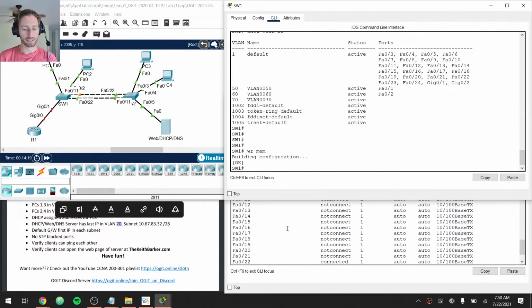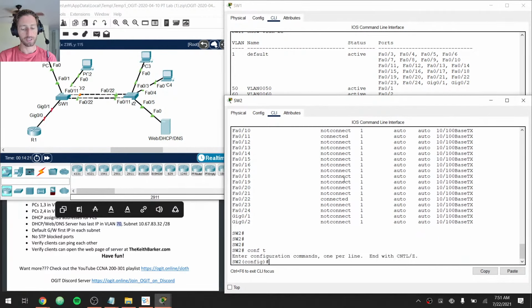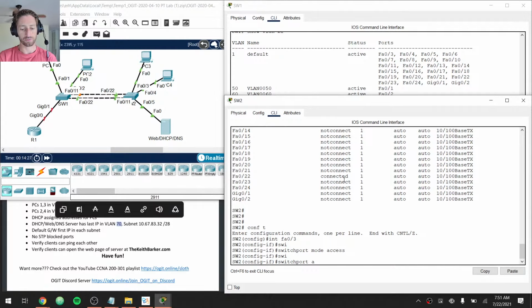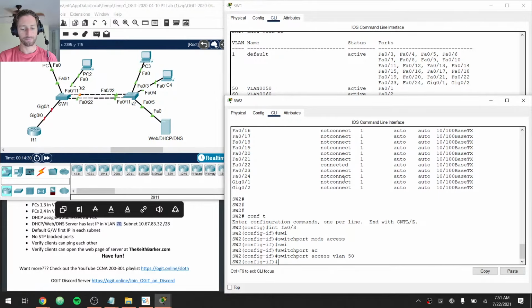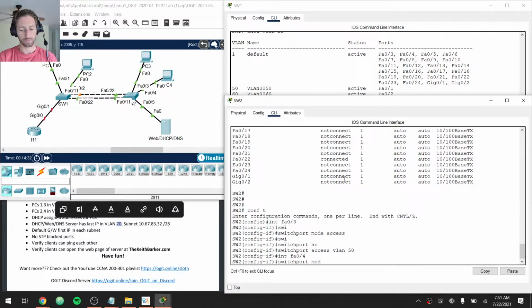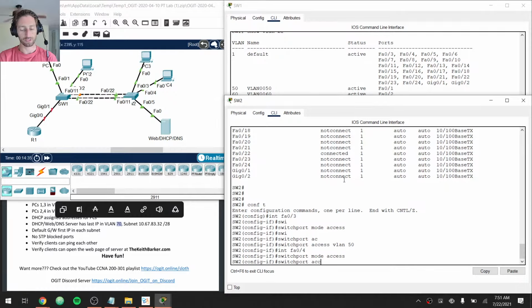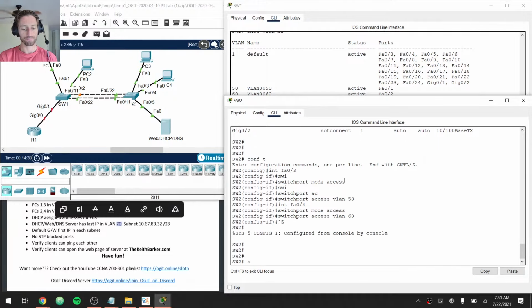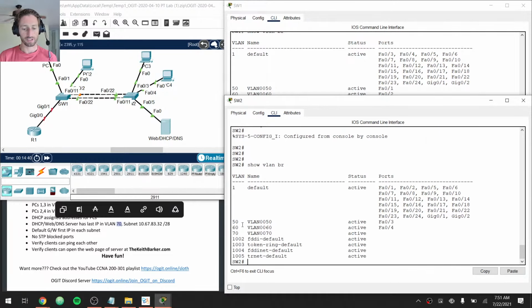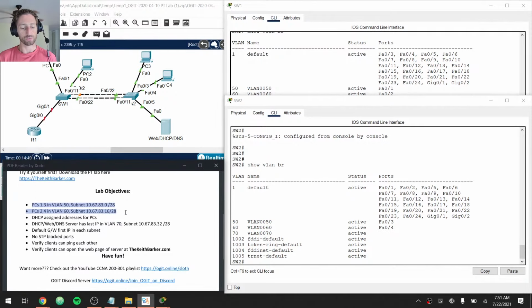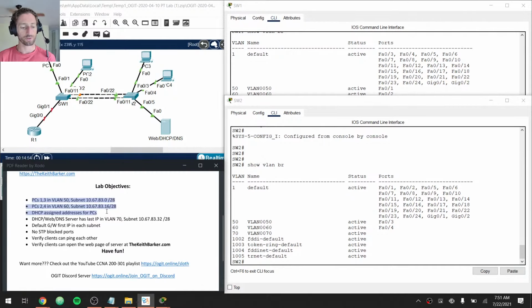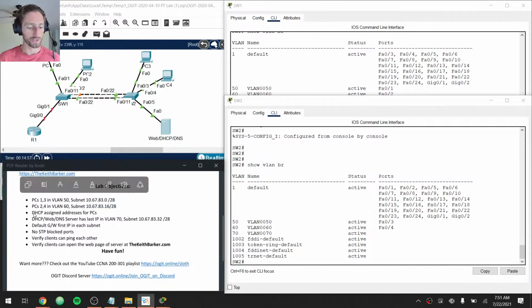Cool, so we'll save that. Go down in here and I'll do the same. This is going to be ports 3 and 4, so switch port mode access, switch port access VLAN 50, int FA04, switch port mode access, switch port access VLAN 60. Show VLAN brief, and then we see a port in VLAN 50 and VLAN 60. So that's good. That takes care of essentially these two bullets, with the exception of IP addresses, because we haven't configured our DHCP server pool for the other IP addresses or our DHCP relay. So we'll get back to this.